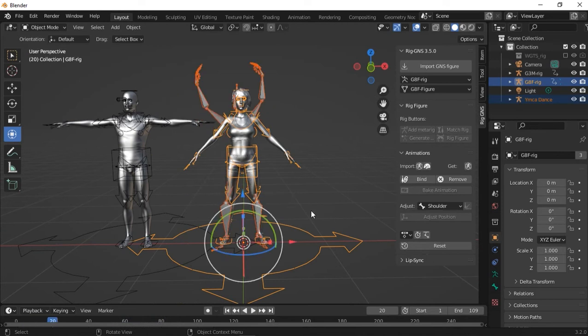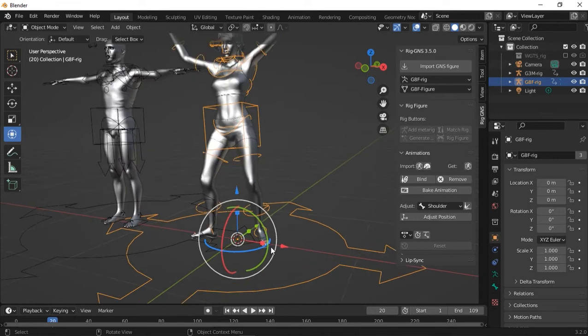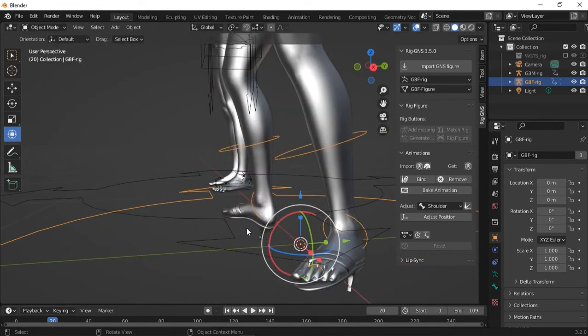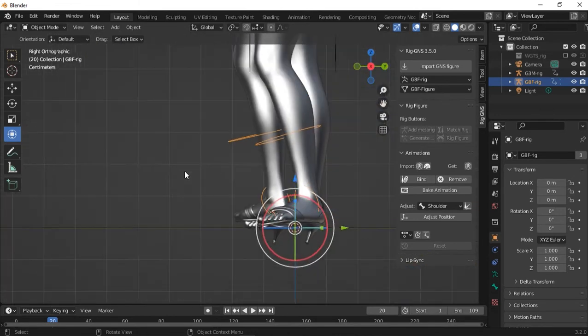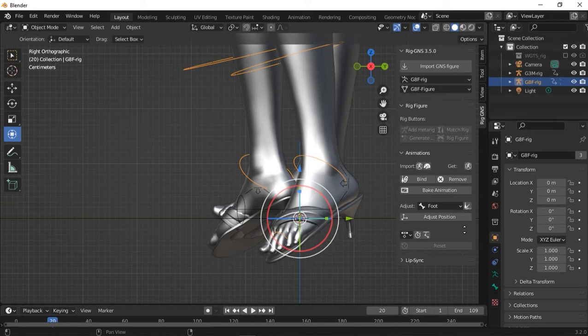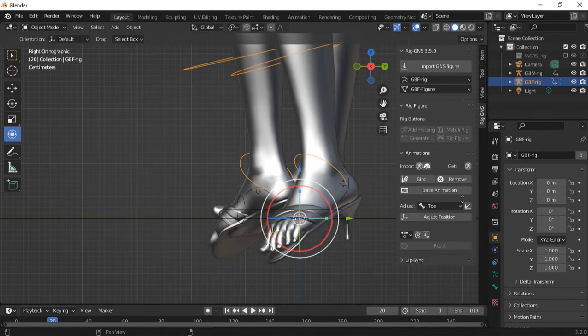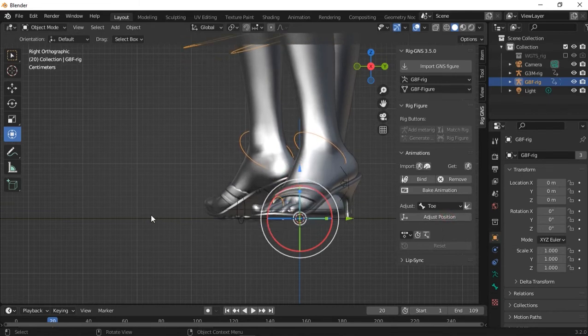Let me show you a quick use of the adjust position button. This figure is wearing a heel, which doesn't look right. Now I will use the body adjustment to correct this. Now I will hold Ctrl and click the adjust position button to move it slightly up on the Z-axis. I believe this is far better.